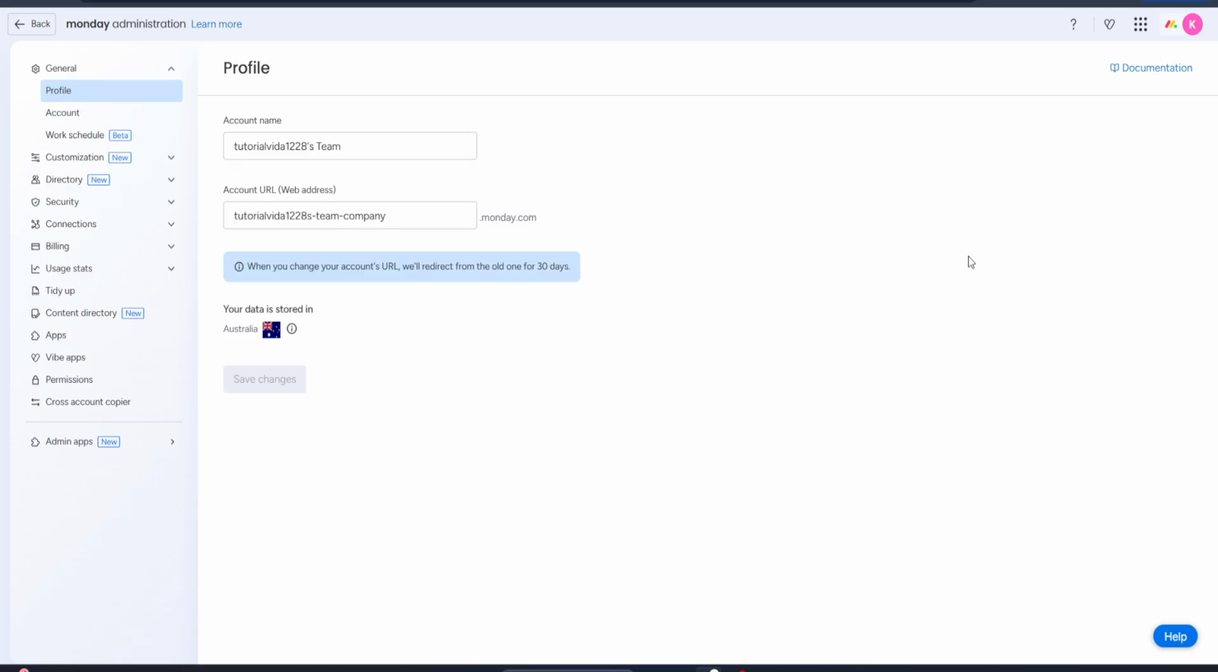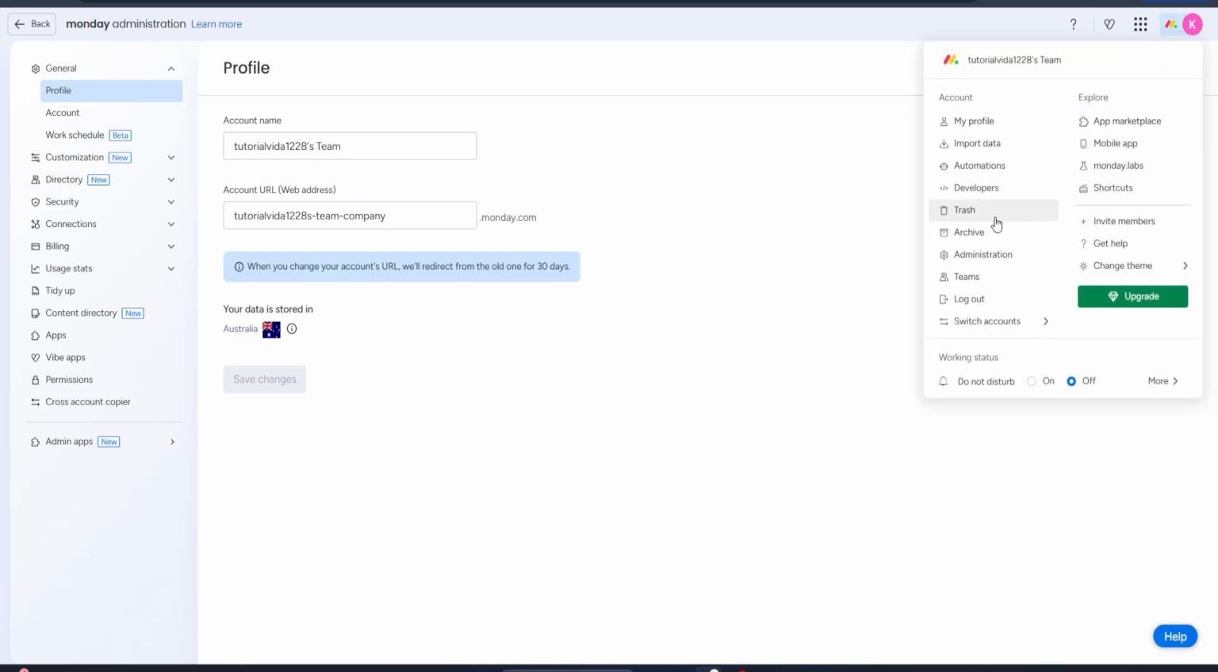Next, we're going to navigate to the administration section. In the drop-down menu that appears, look for the option labeled Administration and give it a click. Accessing this section is crucial because it houses all the controls you need to manage your organization and its users.